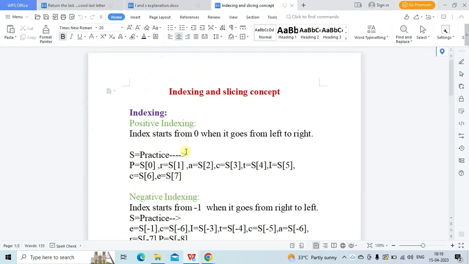After that, in the bonus tip, I said I will explain the indexing and slicing concepts. Indexing concept: there are two types of indexing, positive indexing and negative indexing. Positive indexing means the index starts from 0, and it goes from left to right. Let us take the string s is equal to practice. Here p is s of 0, r is s of 1, a is s of 2, and c is s of 3. Like that we can write from left to right, right? 0, 1, 2, 3, 4, 5, 6, like that.